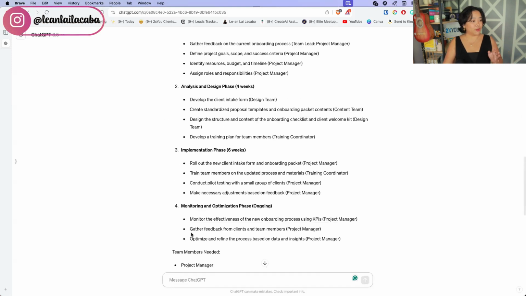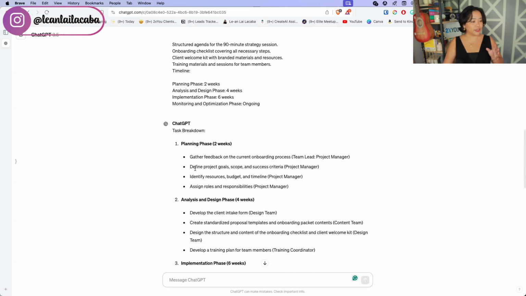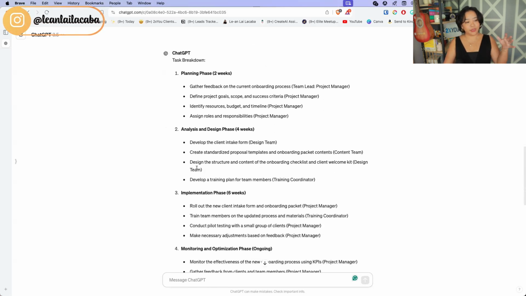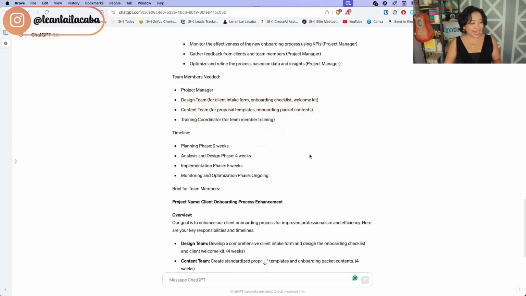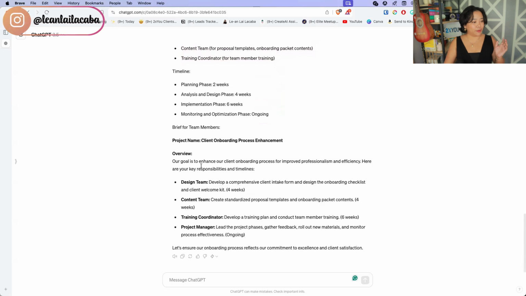And then it's now breaking down those tasks. So who's who, who's needed. So the planning phase, you know, team lead, project manager, and so on. And then team members needed, project manager, design team, content team, the timeline that we need, and then the brief for the team members, and so on and so forth. So you can make this even more specific: create the brief for the project manager, create the brief for the design team, and so on.